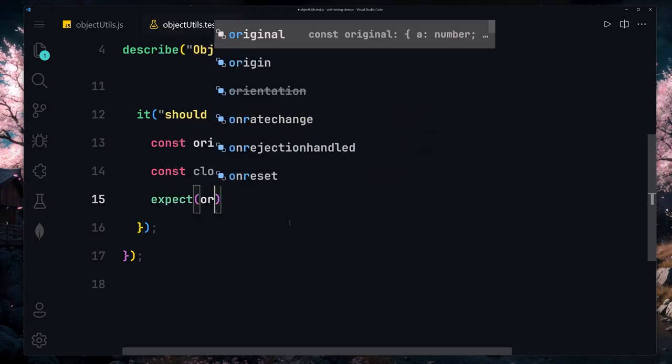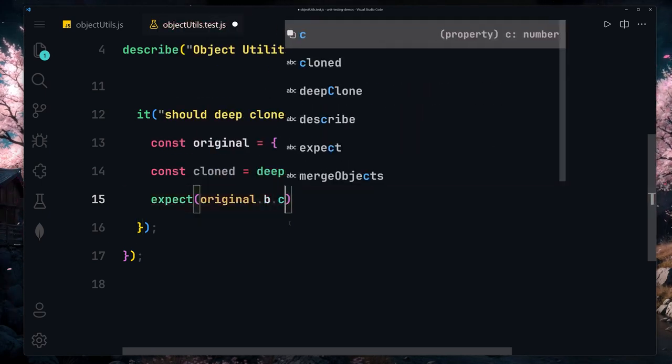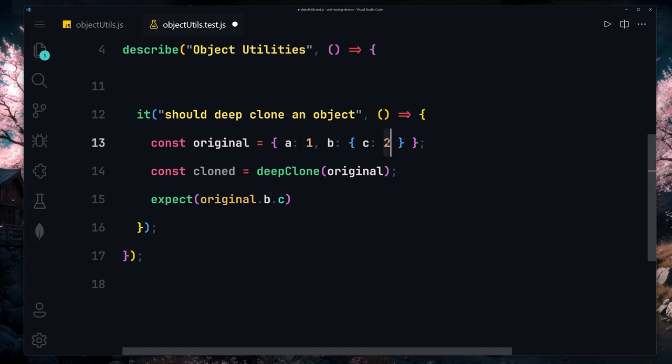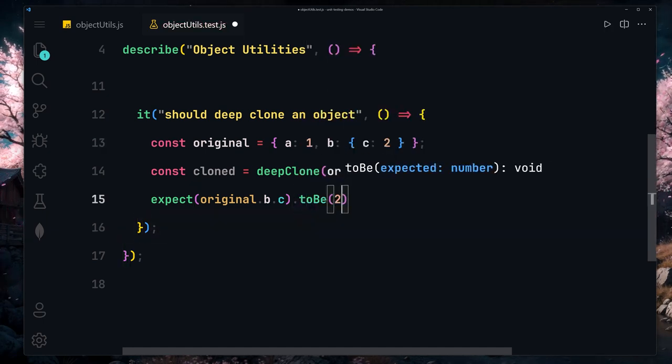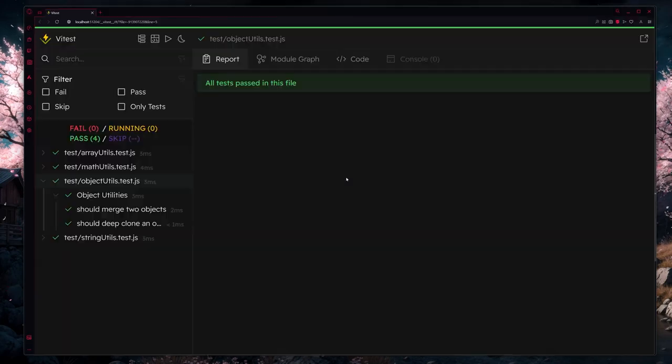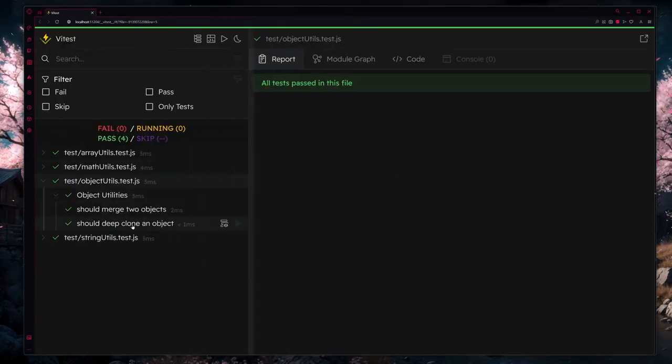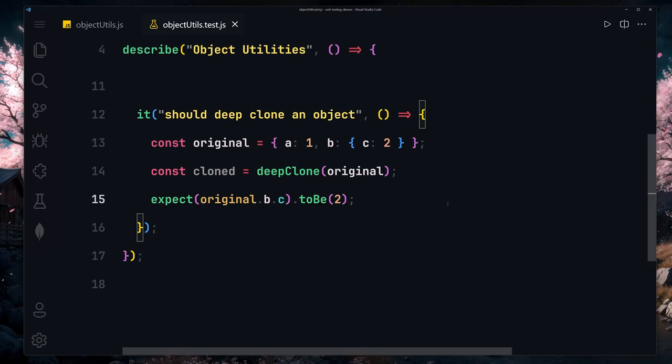So we want to expect the original.b.c value, which means that 2 value, to be 2. So I'll use toBe, and here we have to specify 2, save my file, and here you can see our tests are now successfully passing, as you can see right here. Okay, so that's totally done.